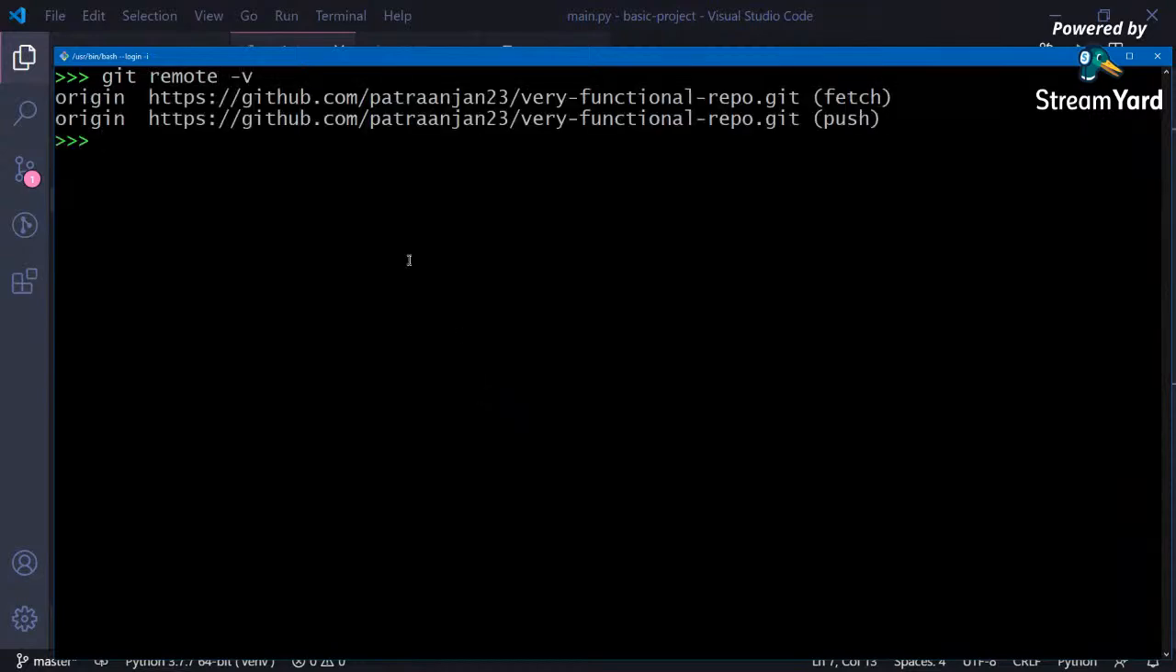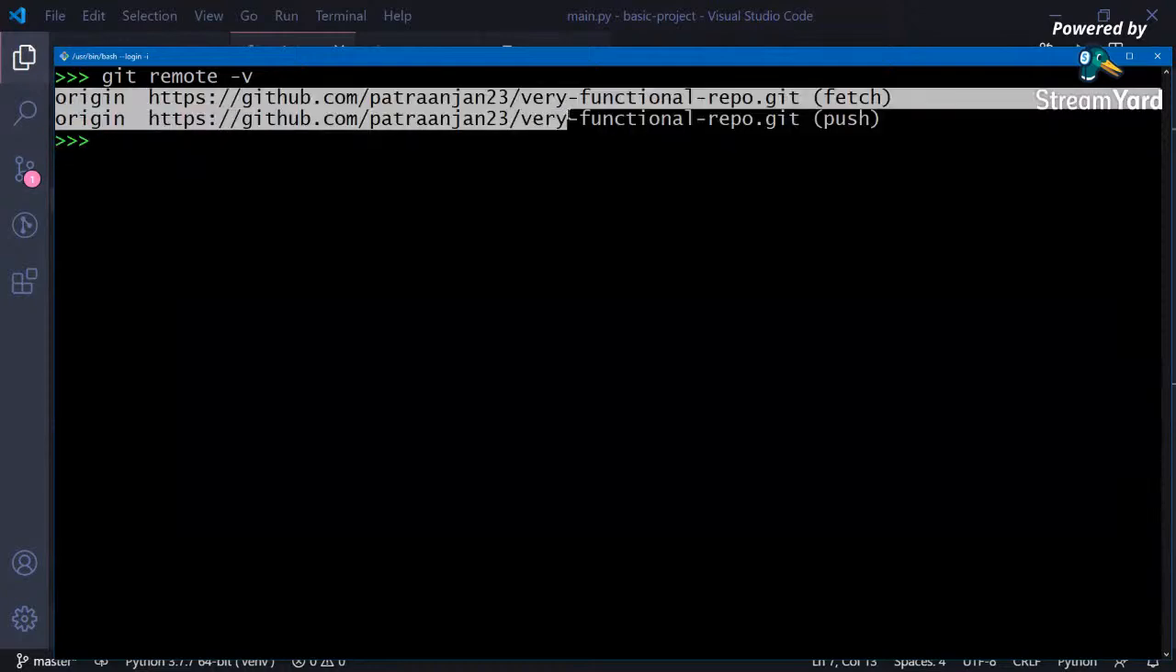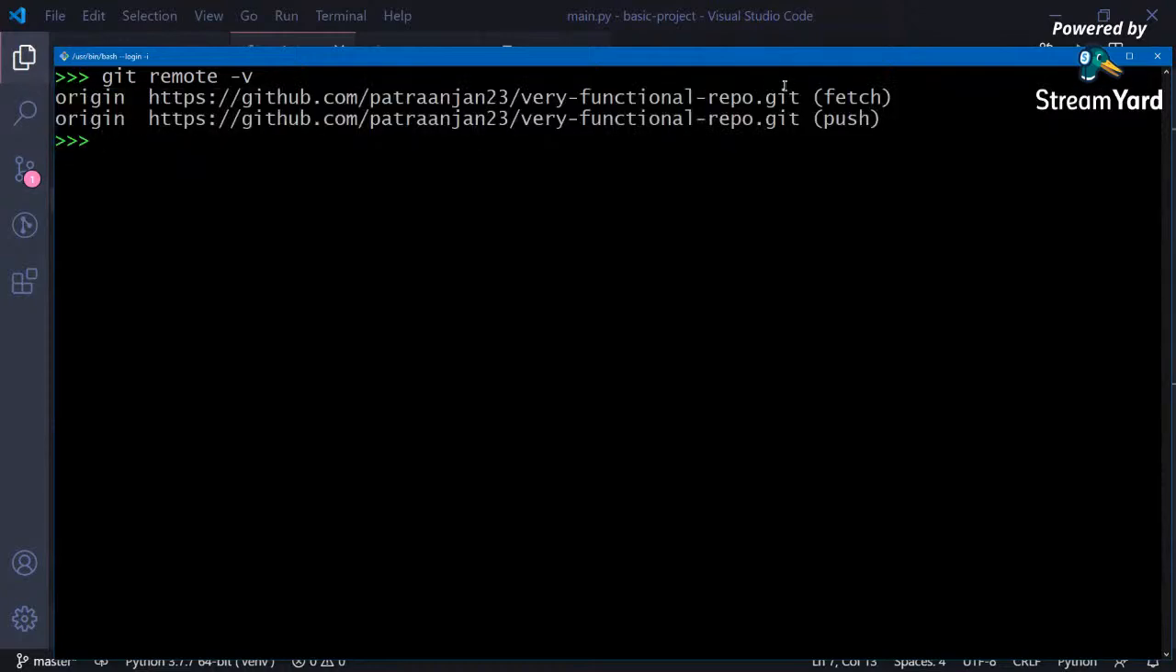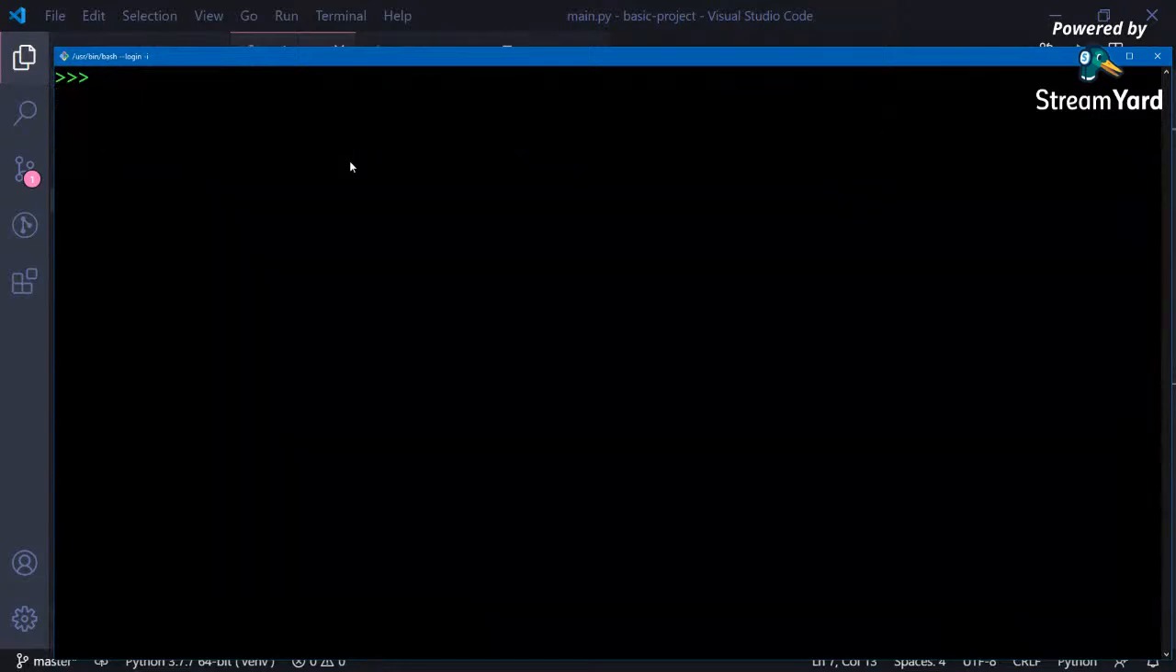Yeah, so these are the two remotes added, one for fetching code and one for pushing code. This remote is called origin. All right, so now we will push our code. We will say git push. Our remote name is origin, so we will do git push origin.